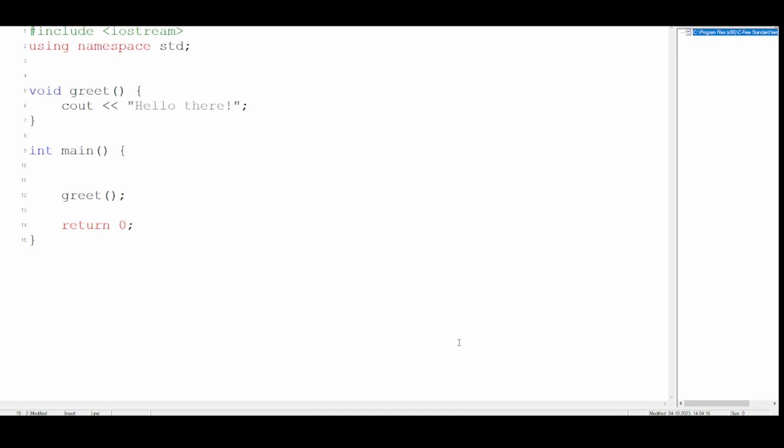So here I have a program. As you can see, it's a very simple program. My function name is void greet. As you can see, we write the function outside the main function. So greet is the name of the function, and void is the return type. Inside here, I'm simply printing something. This part is the definition of the function.